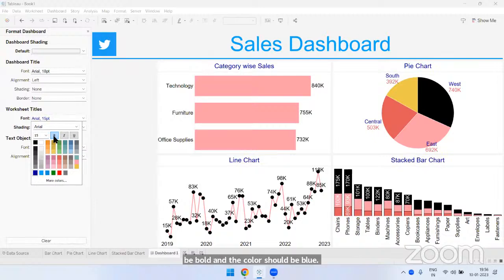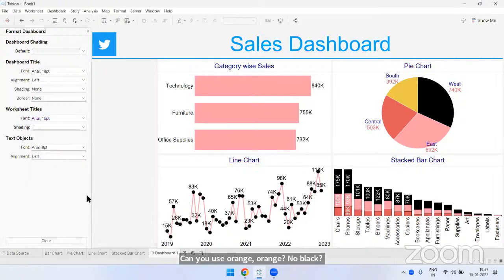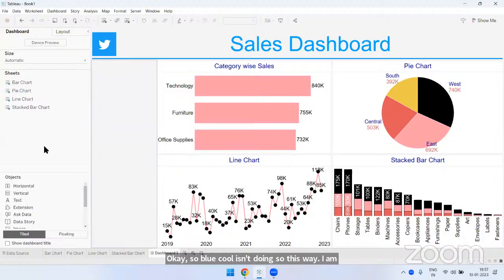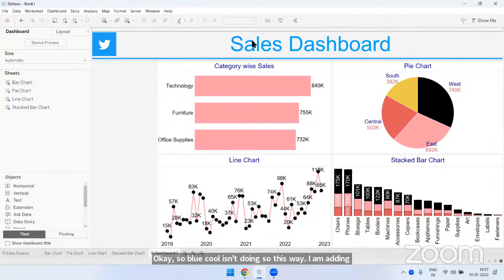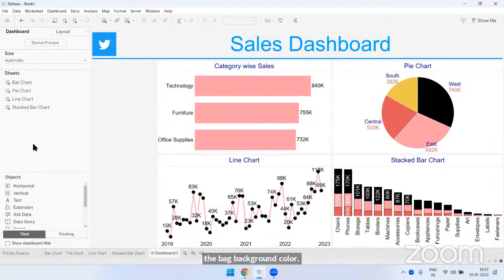Even if it is not bold, that is also fine. Or you can use pink. Will it be fine? No. Can you use orange? No. Black? No. Let's keep it blue only. So blue color, isn't it? So this way I am adding the background color both in the dashboard and across the worksheet titles.